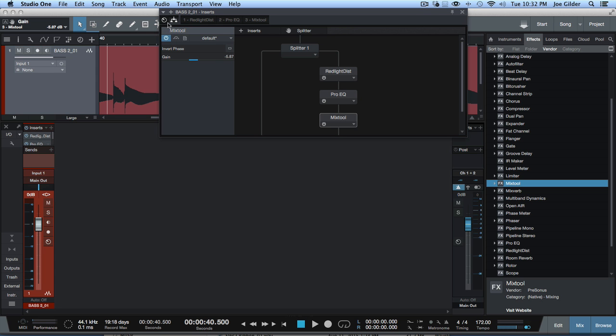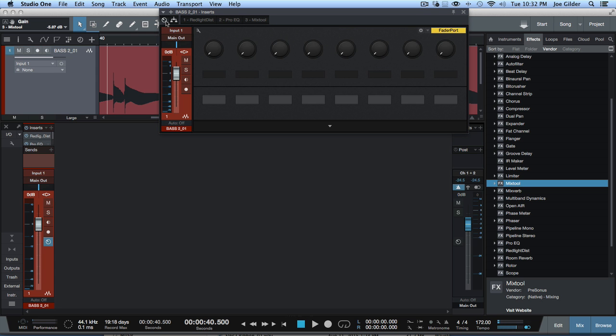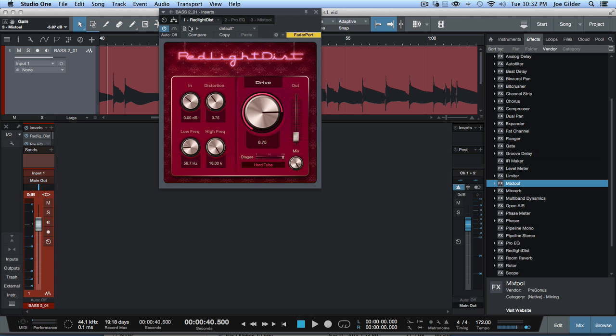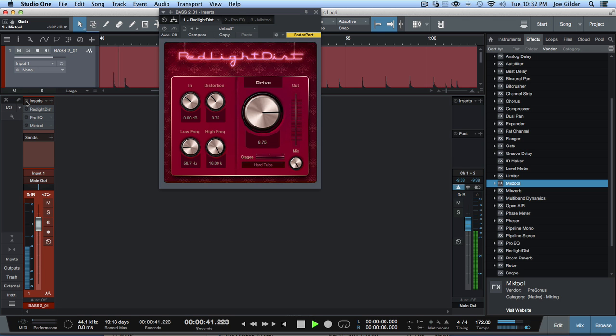If we turn everything off, hang on. Let's go back to the plugins. Let's just turn the whole chain off by clicking over here. Now, am I saying that's a great sound for this mix? Hard to say because we're just listening in solo. Maybe it is, maybe it's not.